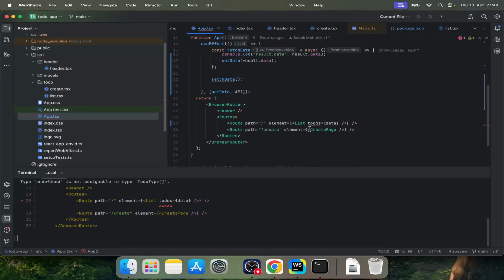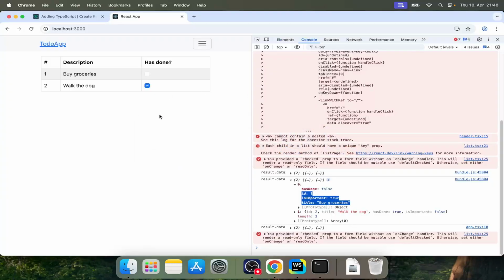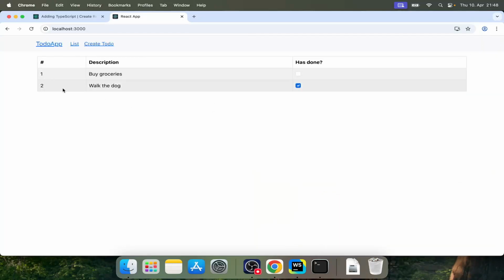And at the first time, because the variable has not been defined, let us define it as an empty array. Okay, so good. And as you can see, now I have these two objects, and this data is coming from the backend.